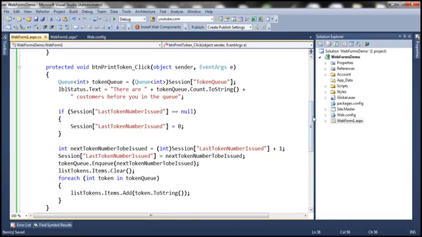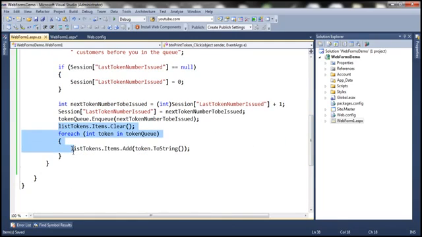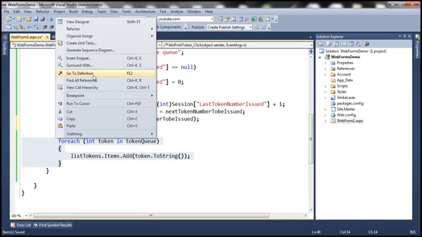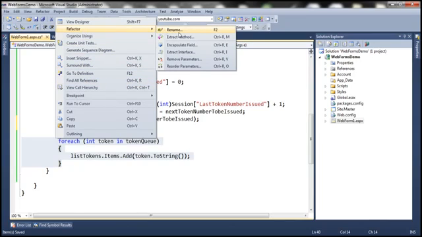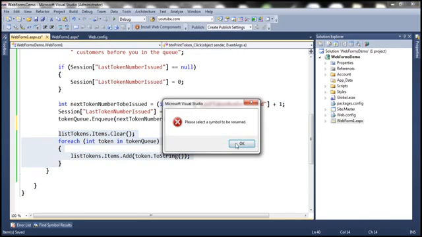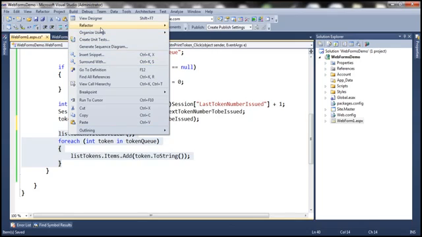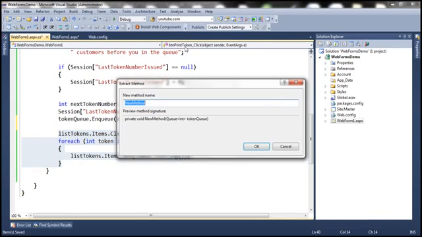Okay, now this piece of code is going to add the items that are present in the queue to the list box. Now we'll be using this piece of code elsewhere, so I'm going to move that into its own method, and to do that I'm going to right click on that code, and then select Refactor. First of all, we select the code that we want to encapsulate into a function, Refactor, and then select Extract Method and give it a meaningful name. Let's call this AddTokensToListBox.